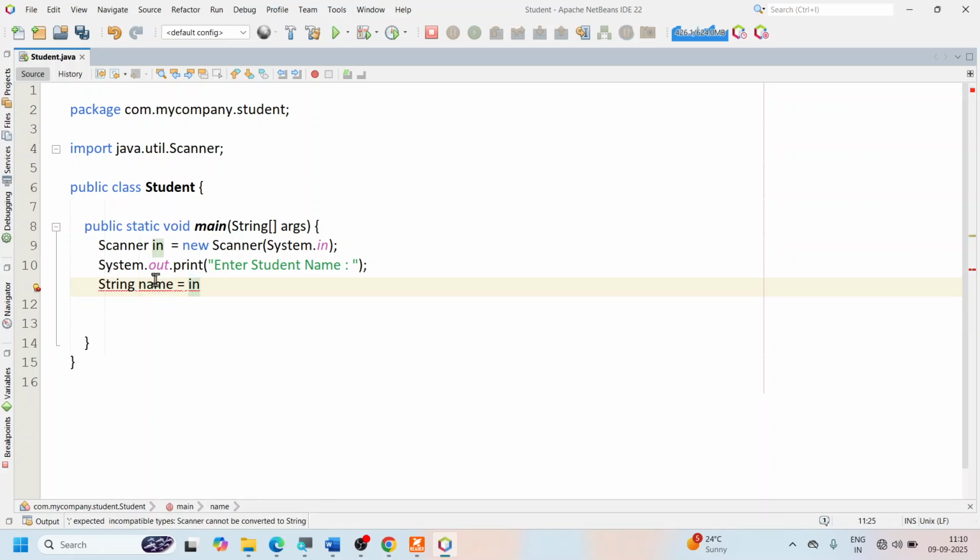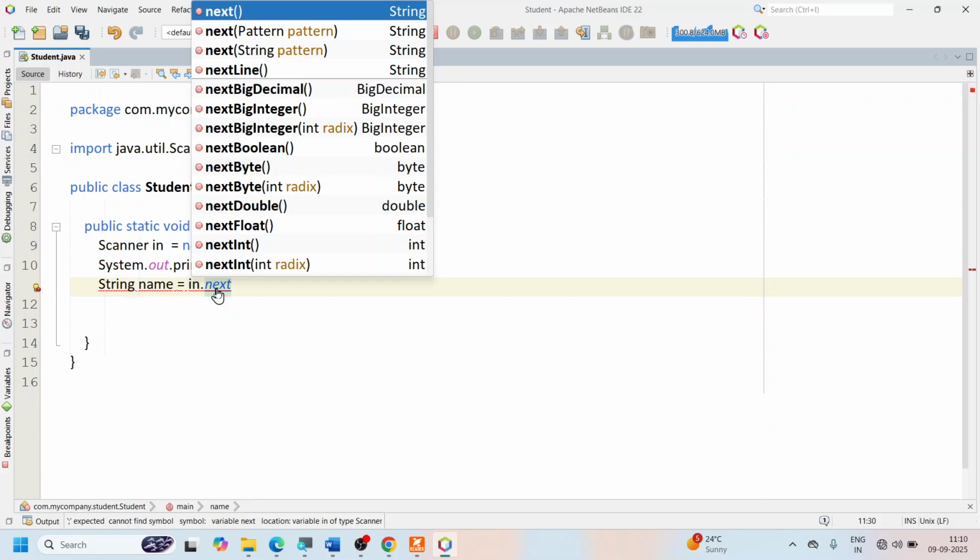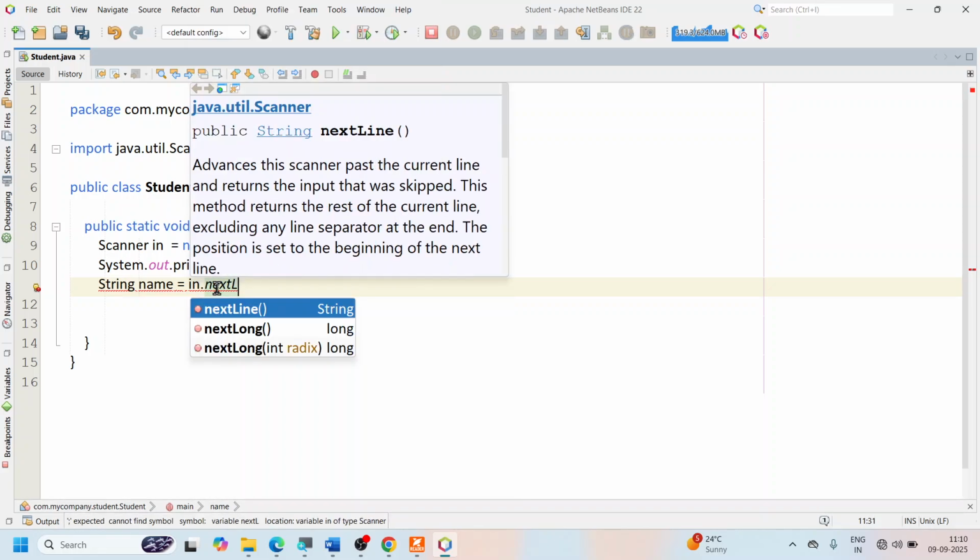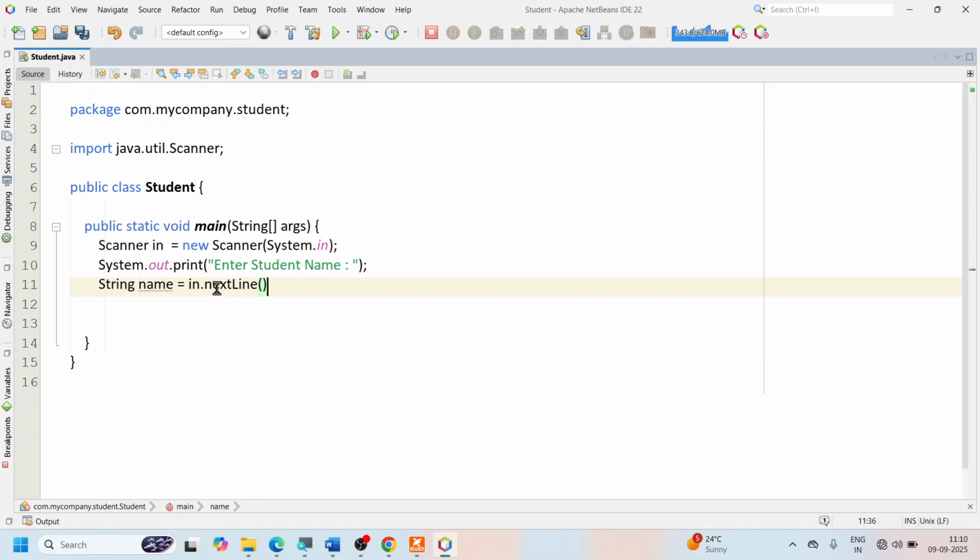I'm going to save the name inside a string variable called name. In is my Scanner class, and I'm going to say get the next line. Again, Control Space it, and then type L, and NetBeans will tell you what you're typing. Press Enter whenever you get the proper option. This way I got the name.